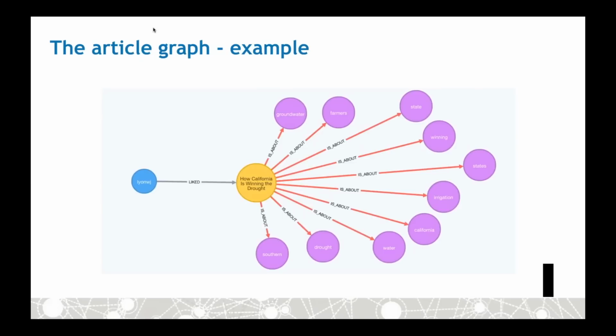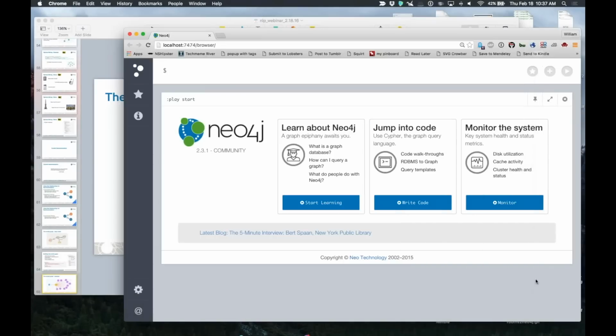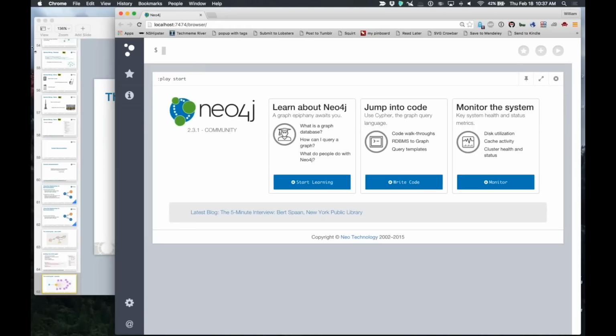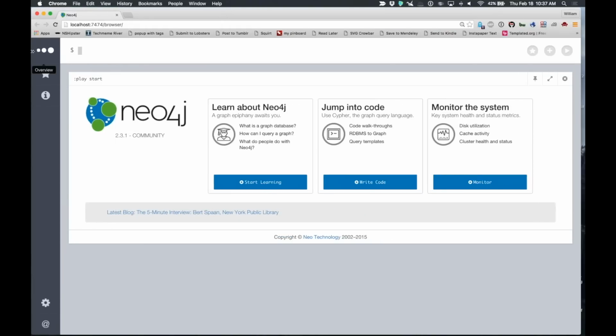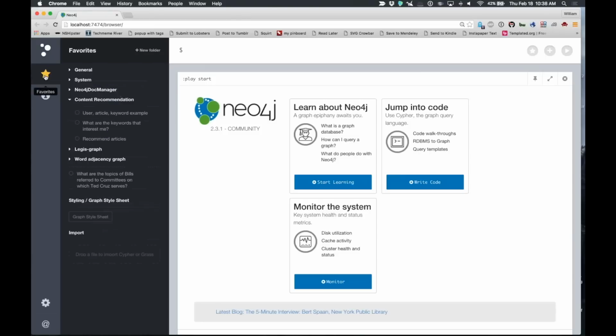So let's look at an example here. So let's jump into Neo4j browser. And for those of you that haven't seen this before, this is the Neo4j browser. It's our web interface for interacting with Neo4j. So it allows us to see what we've stored in the graph, what node types we have, relationship types, the properties that we have. And then it also allows us to write some queries and execute those against Neo4j and visualize those in the browser.